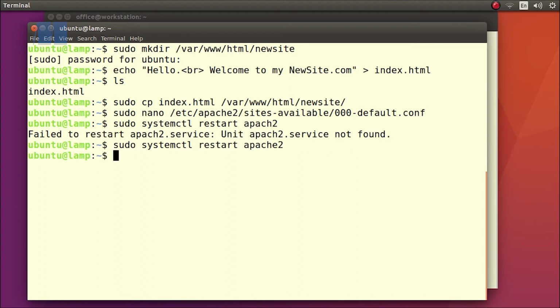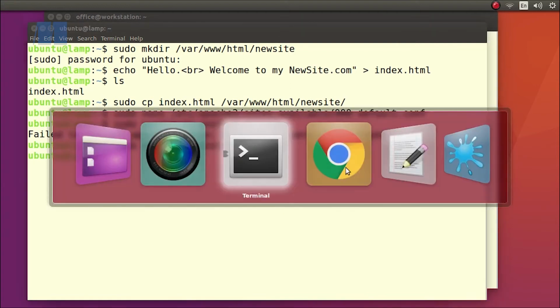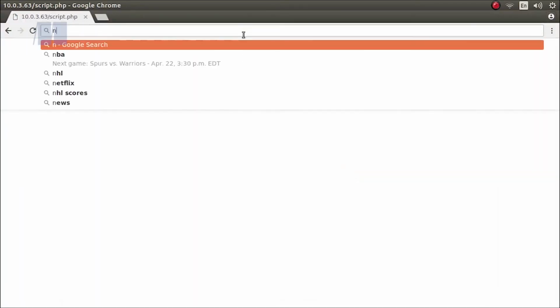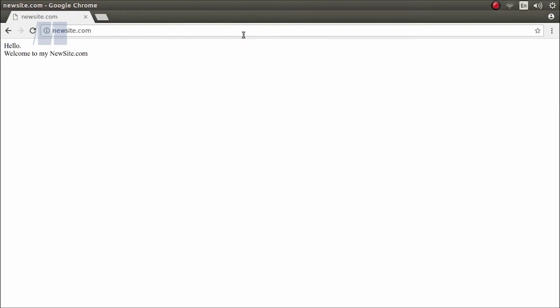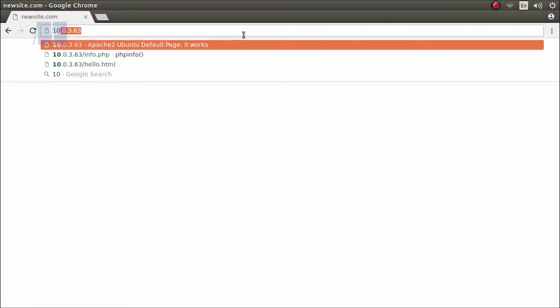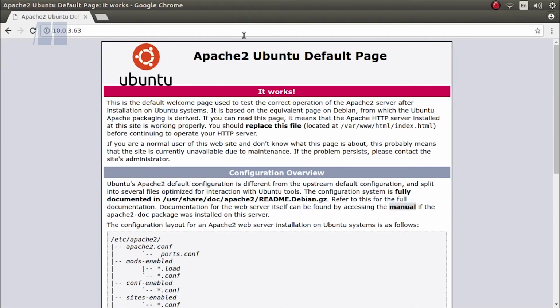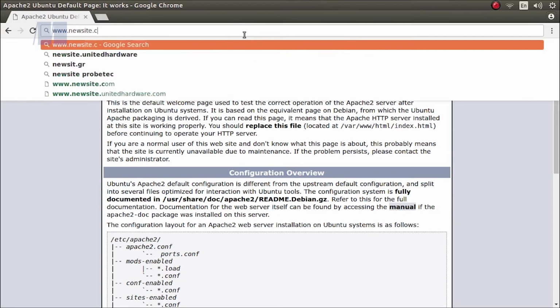With that done, I'll return to the browser on my own workstation and see what's new with my favorite website, newsite.com. That's what I was hoping for, my index.html page. But is this truly a multi-site server? What happens if I point my browser to the server's IP address? There's the Apache welcome page, just where we left it. And www.newsite.com? Bingo! We're in business.